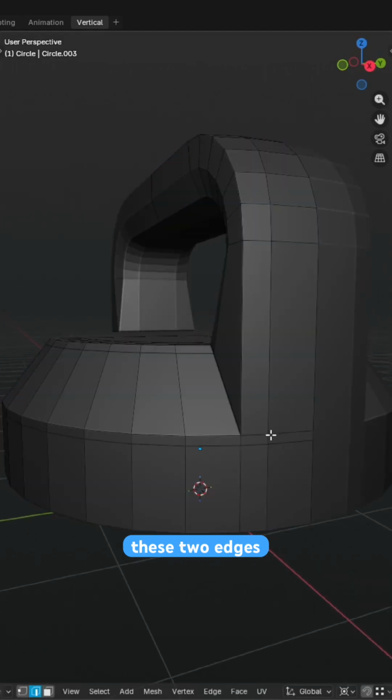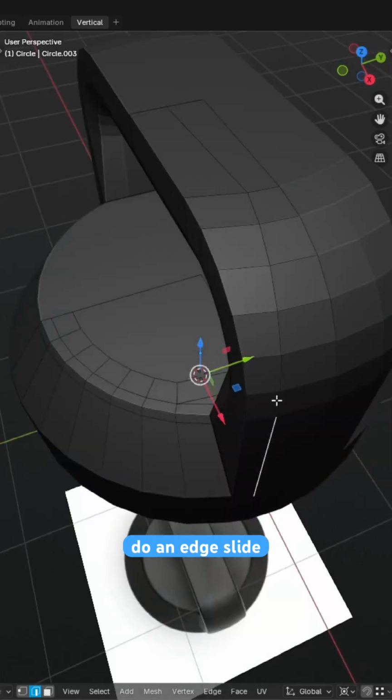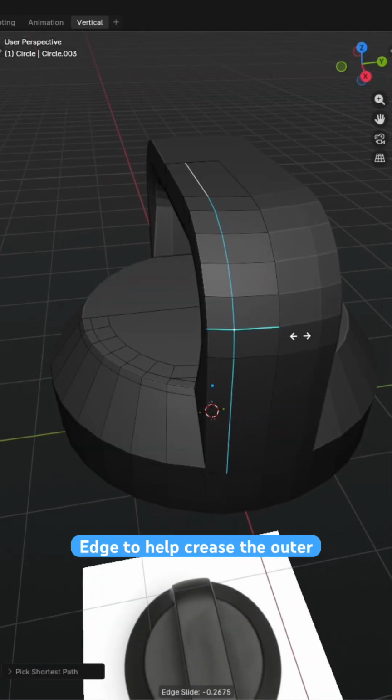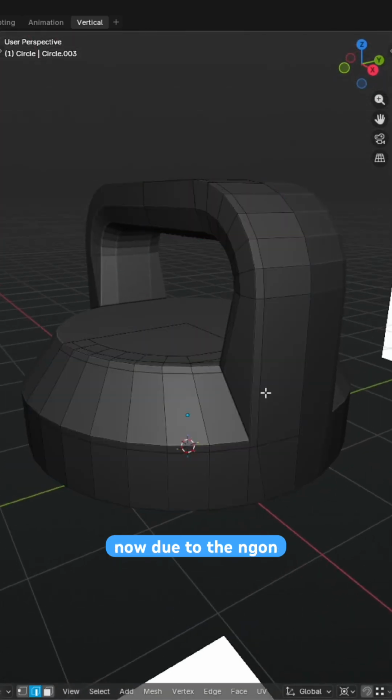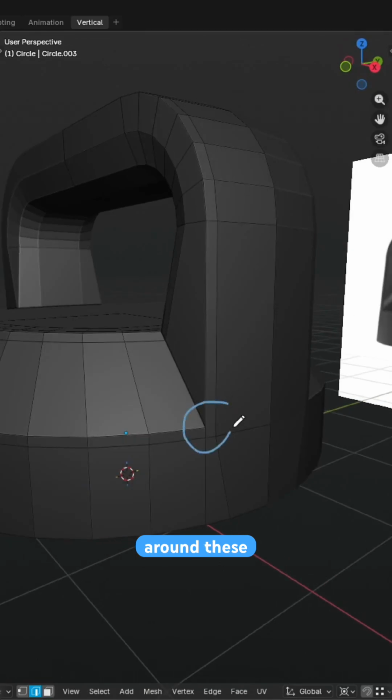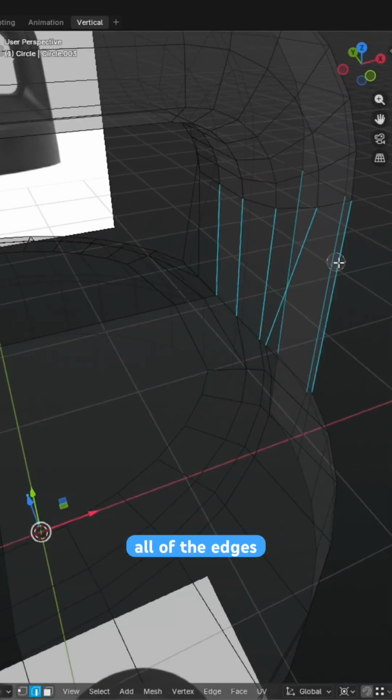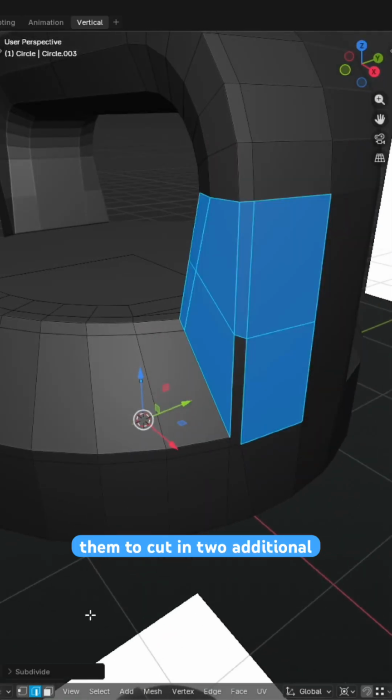We can dissolve these two edges, which, yes, does make an ngon, but it resolves the topology quite nicely. Do an edge slide along the vertical edge to help crease the outer edge of the handle. Now, due to the ngon, we can't cut in loops around these faces, so we can instead select all of the edges and subdivide them to cut in two additional loops.